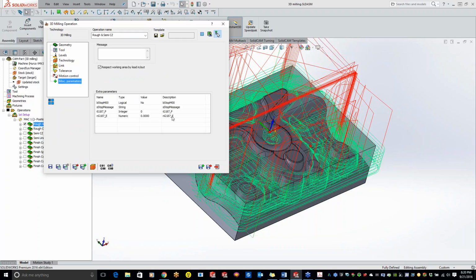Now, if we go to miscellaneous parameters, miscellaneous parameters is basically going to be the same through any operation. Again, you have your optional M00 stop. You can add a stop message in there. You can do your G187. This is a Hurco machine, so basically the accuracy of the cut can be set right here.